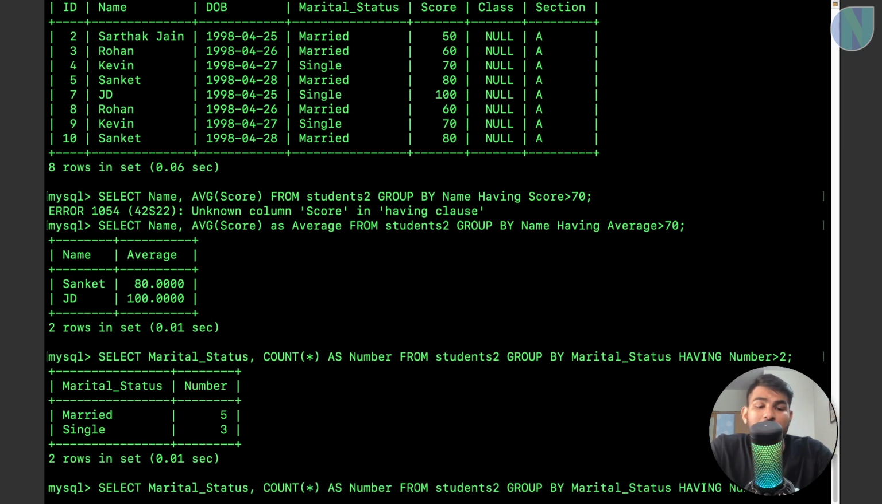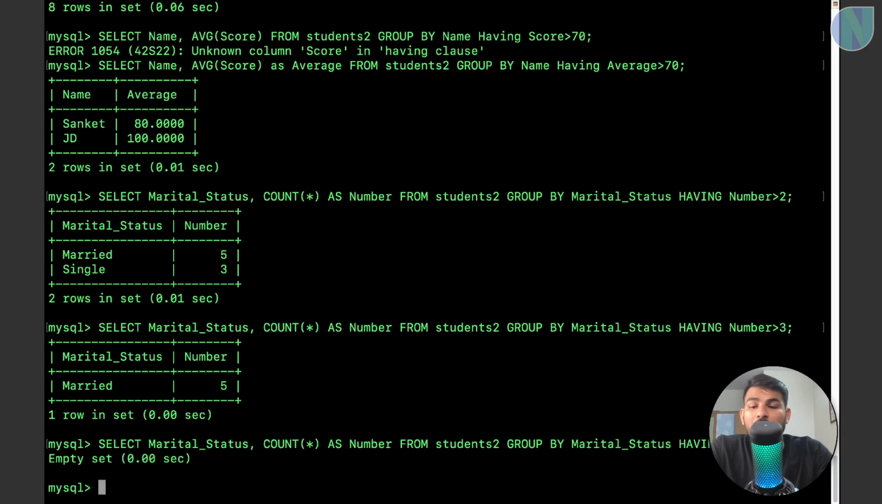Let me just make it 3. I am now getting it greater, so I am only seeing 5. So yeah, that's how it works and functions. You can use the where clause as well, but this makes it directly where this could work. So that's how it functions.